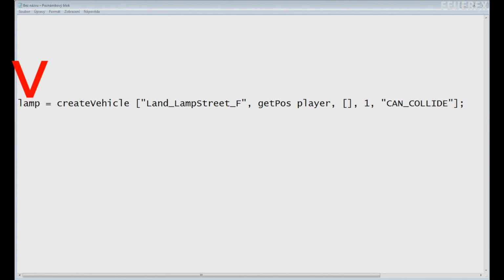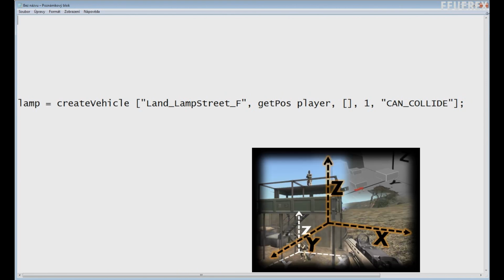First, I assign a variable to the lamp that I'm creating. From now on, if I want to switch it on, off, move it elsewhere, or destroy it, I will use this variable. Next, there's the command itself and an array. The first element is the name of the object I want to create. Right now I'm making a lamp here. Next, we have the position at which it's created. You can use either the command getPos and refer to an object, or use coordinates. I talk about using coordinates and finding a perfect place in another video, so go watch that if you wish.